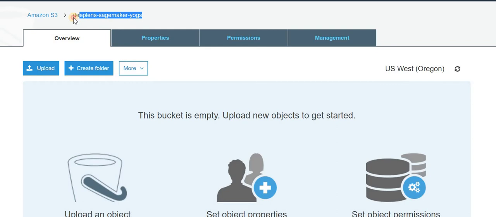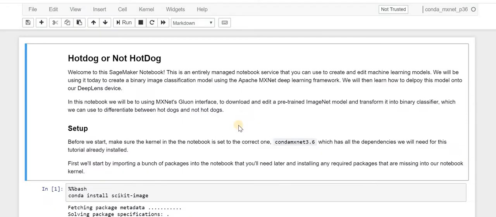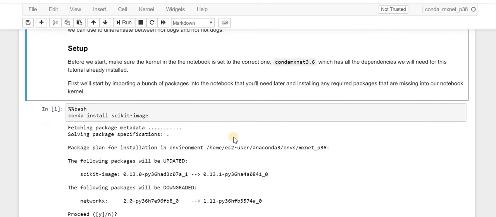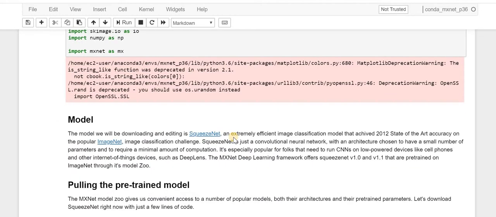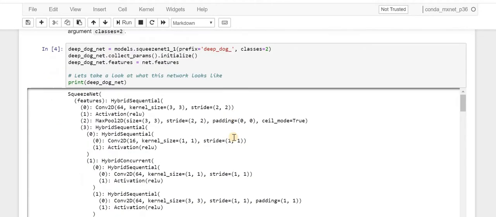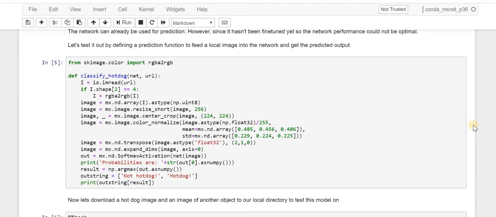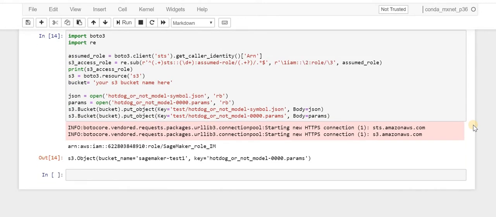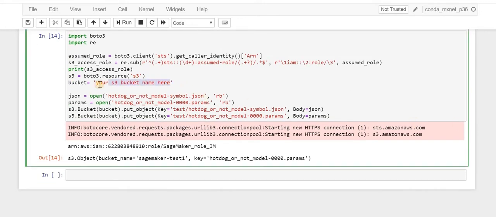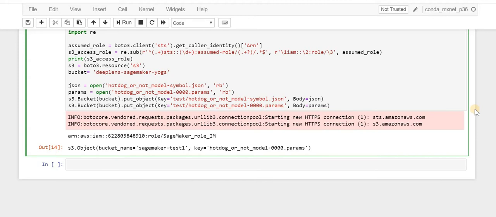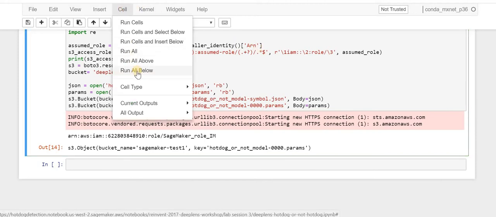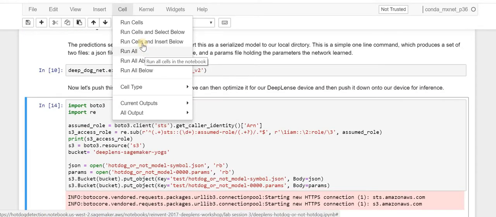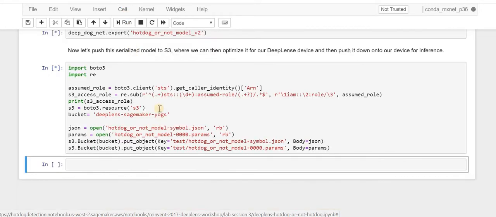It's empty at the moment, and I'll copy that name and go back to the Jupyter code, and scroll down where it says name something like, so. Here it is. So your bucket name, so deep learn SageMaker bucket name. It will be storing all the working out in here. Then we click cell, we say run all. So we click cell, then say run all, see what we get.